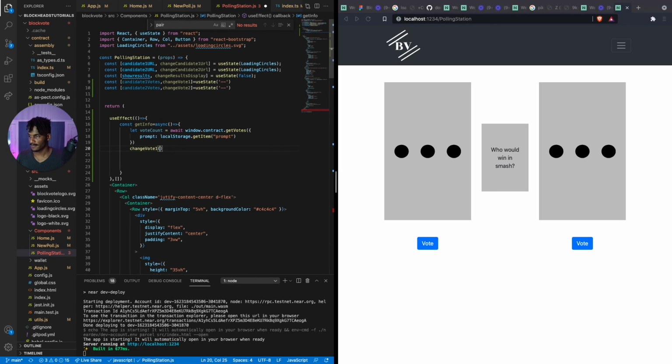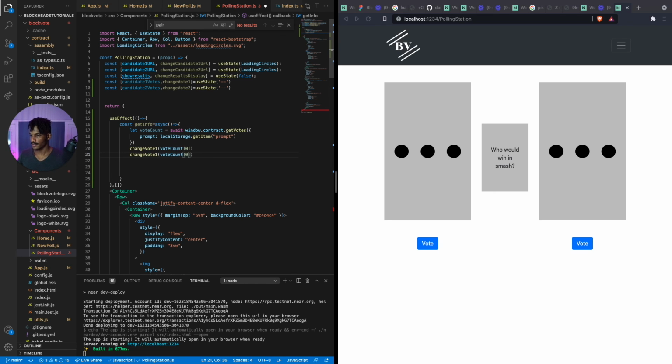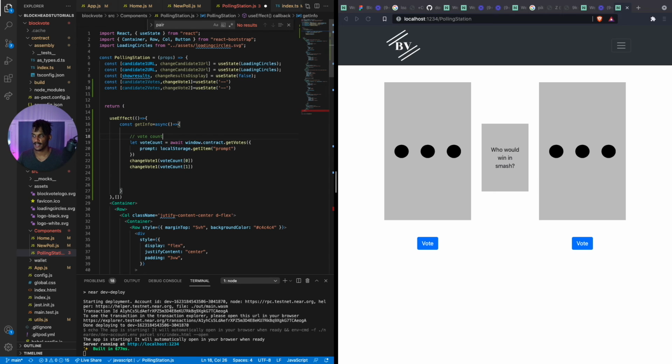parentheses, vote count 0. So we're getting the first indexed value of vote count because remember that window.contract.getVotes returns an array of 2 elements. First one is the count for the first contender, and the second one is the count for the second contender. After that, vote count stuff.